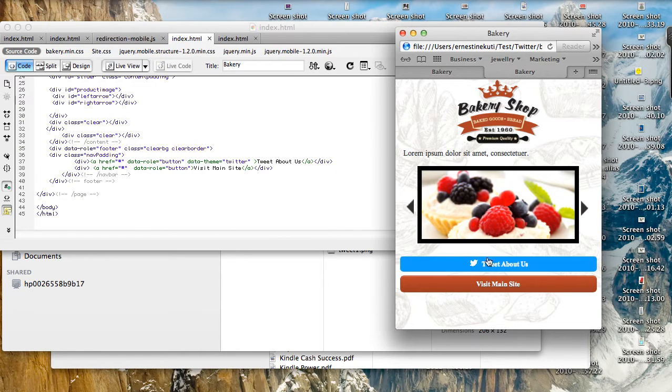The tweet button is down here as usual, so all I have here is tweet about us, which is there. So once you change it here, it will change there, and the same with the other button. It's visit main site. If you want to change that to something else, or from tweet about us to call us or something, that's entirely up to you, and you can change that there.